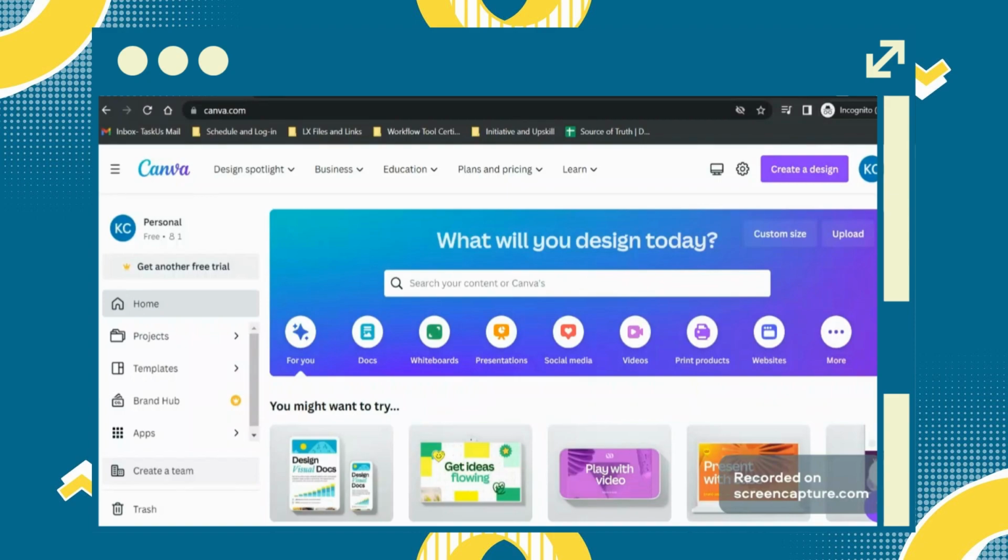So in order to get started, the very first thing that you have to do is sign into Canva. You can do that by signing into your Microsoft account. You can also use a Gmail account or your Facebook account to log in and sign up to Canva.